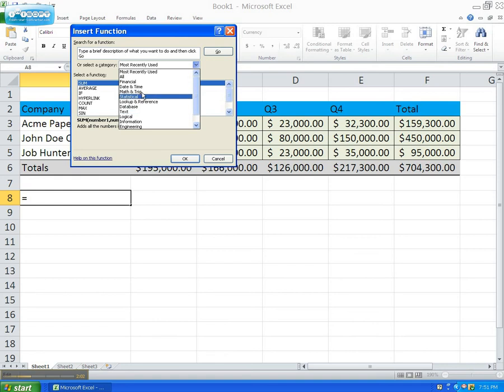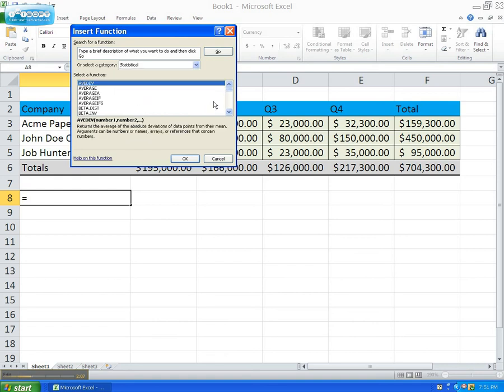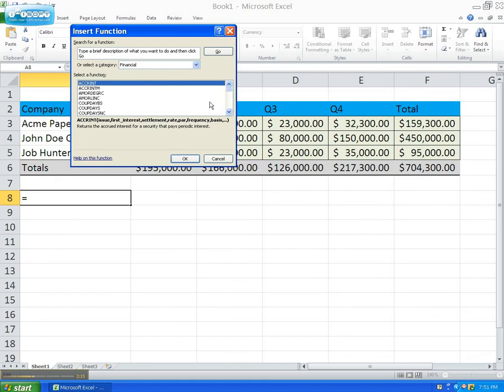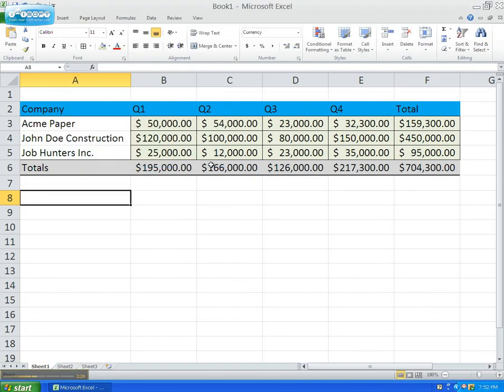So maybe I'm looking for statistical categories. There's your averages, a number of functions that I have no idea what they do. I don't know everything in Excel. There's also financial, number of different ones here. This is probably where you'd find the payment or the future value. That's a nice one to use also. So you can select those that way.